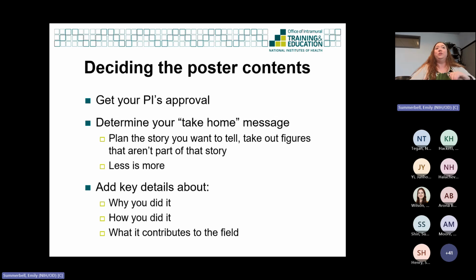Less is more is absolutely the key here for a poster. You don't need everything on here. You don't need all of the information, and you don't need to list out the entire contents of the paper on your poster.